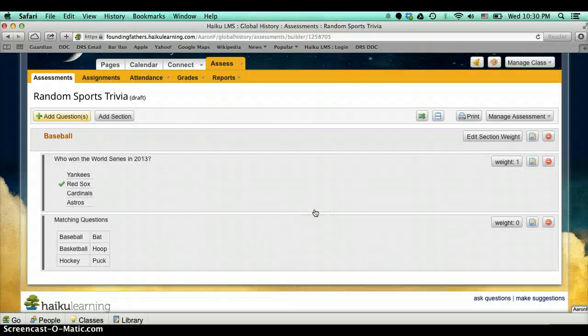There's also a lot of great statistics, which are not available now because no one's taken it, but statistics would show you the percentage of your students who are getting questions right by each question, so you could see if students are struggling with a particular question. That's a really great feature.